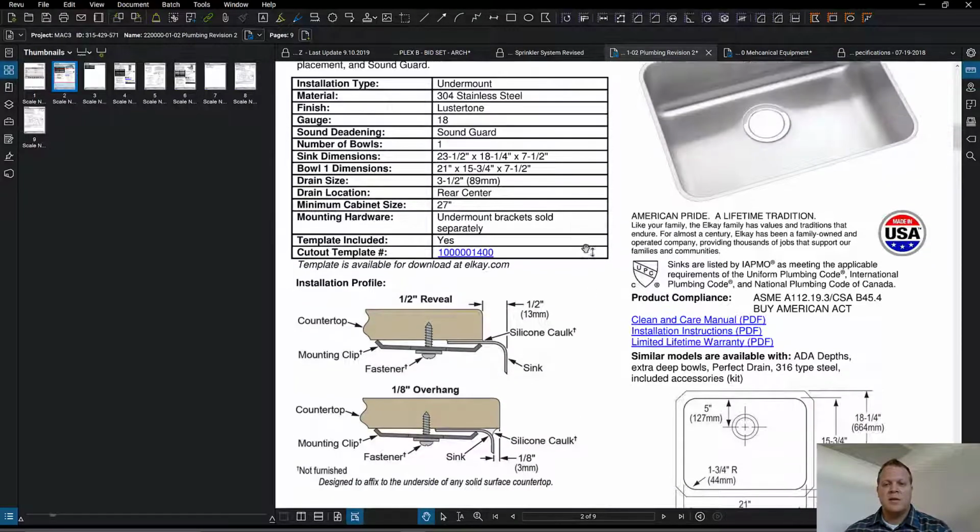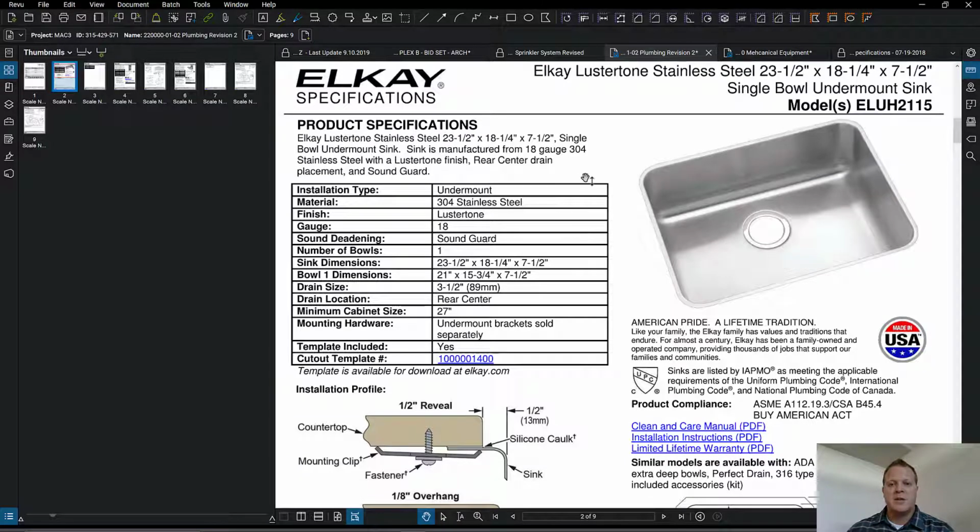So I don't know what the design team actually called out, but the point is the subcontractor has given this submittal, this information, to the general contractor, saying this is what we understand the design documents, the contract documents, to say to provide, and we're going to provide this one.